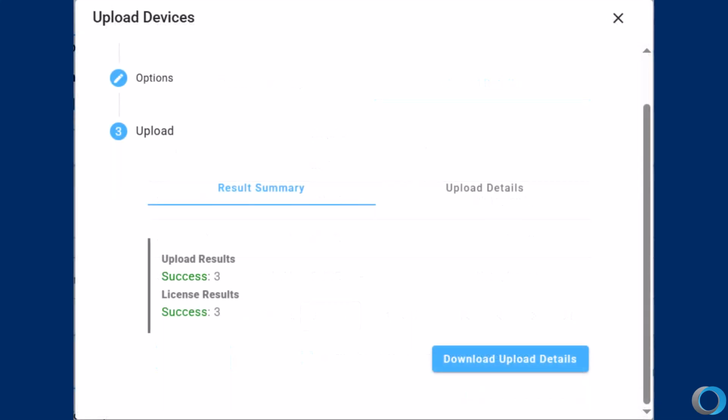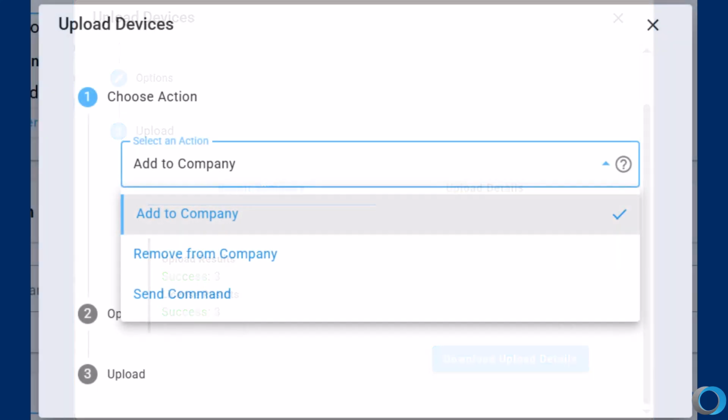Once the CSV has been uploaded, the window will switch to the Results Summary tab, which shows the upload results. You can export the details as well by clicking the Download Upload Details button in the bottom right-hand corner. If you wish to remove devices using the CSV file rather than adding them, you can use the same series of steps, except at the very beginning, just simply choose Remove from Company instead of Add to Company.